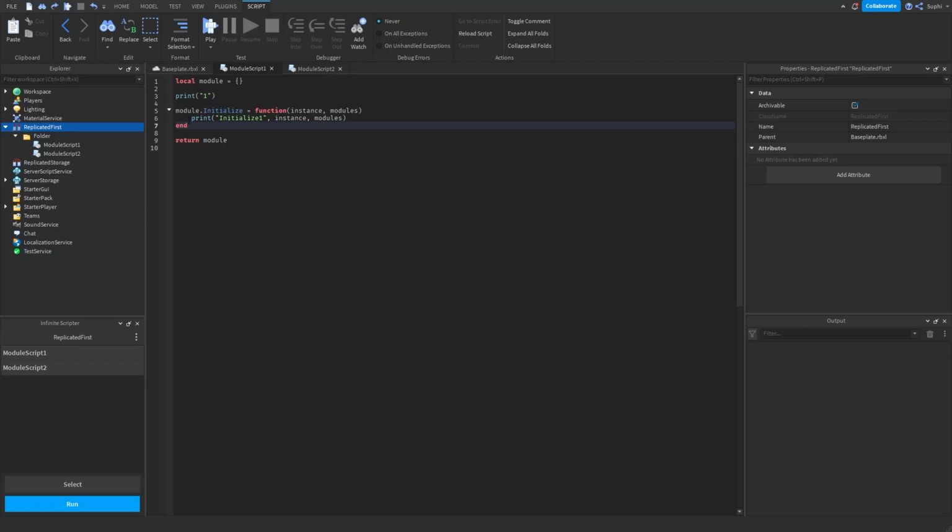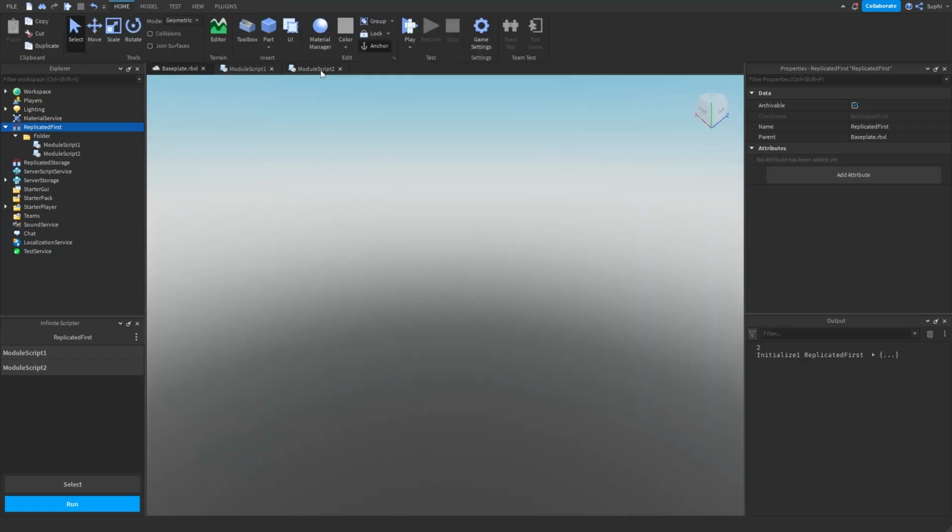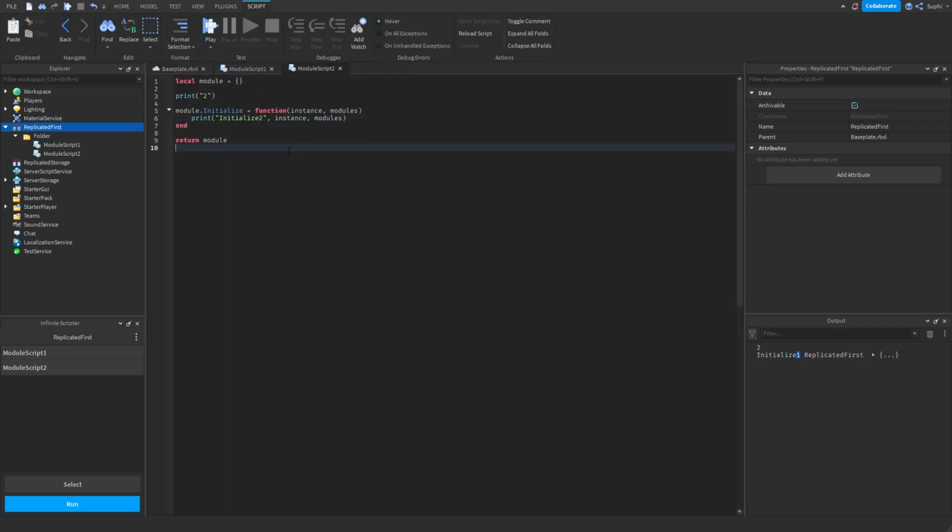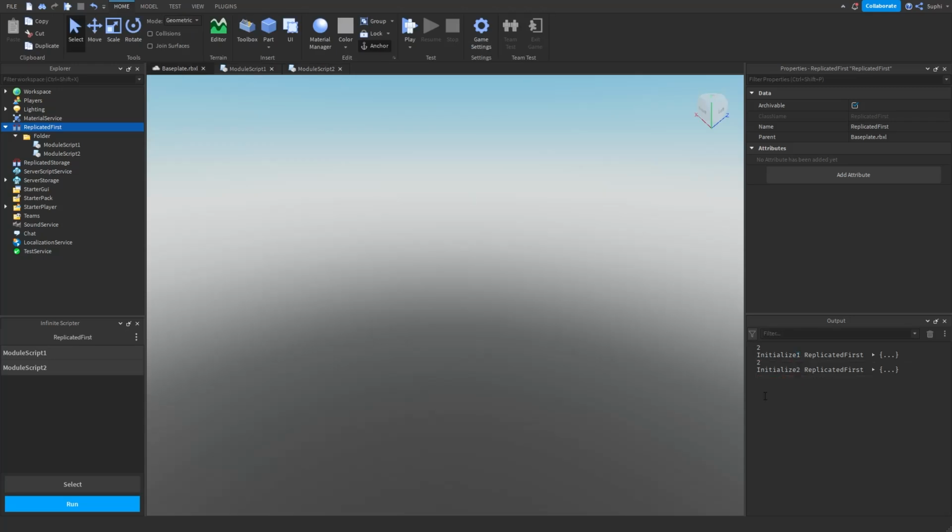Let's now copy this initialize function into module script 2. So I'm going to copy this here. And if I click away, we can see that module script 2 was reloaded and was initialized, but we can see it says initialize 1. So let's change that to initialize 2. And if I click away again, we can see it was reloaded again. And this time it printed initialize 2.